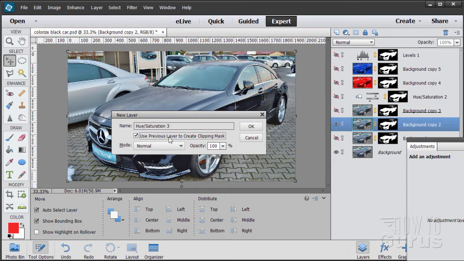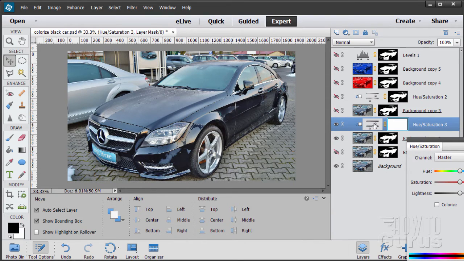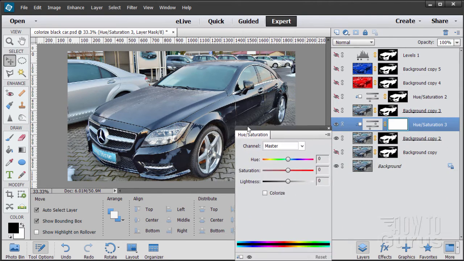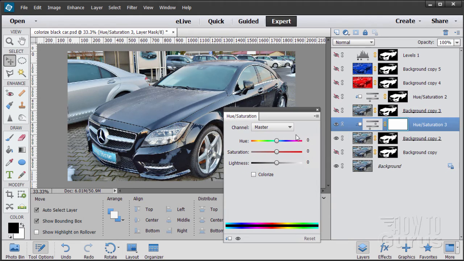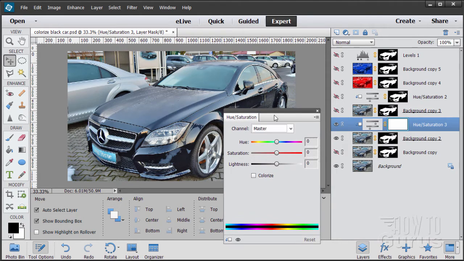Now where it says use previous layer to create clipping mask, check that one. That then locks that layer into just this layer. So our adjustment is just going to be on that one layer. And here's our adjustment layer. Now we can change our color to anything that we want. So if I pull this along, it just changes the color.